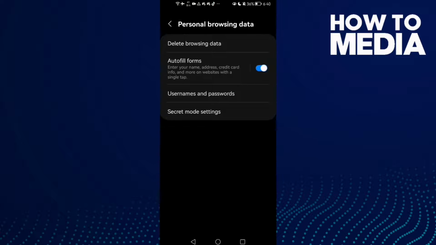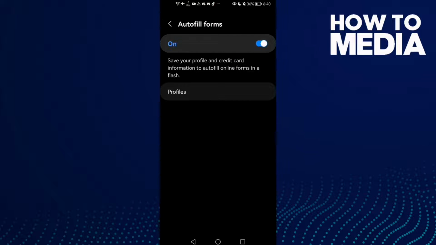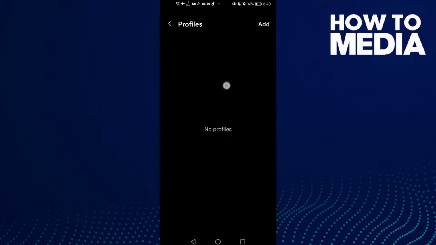Click on it and then just click this one here, autofill forms. Click on it and you will find profiles. Click on it and here you can view it.